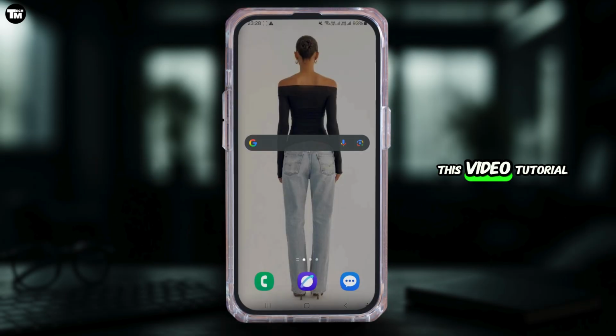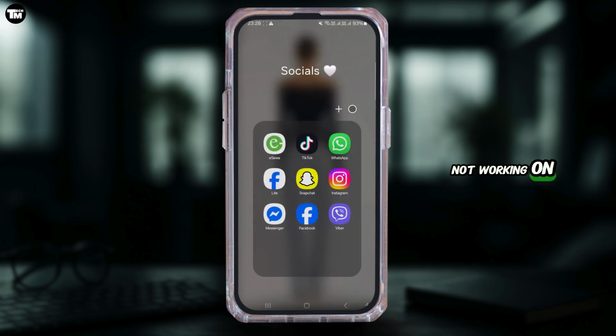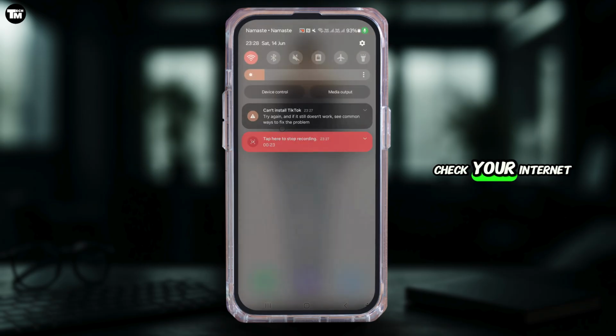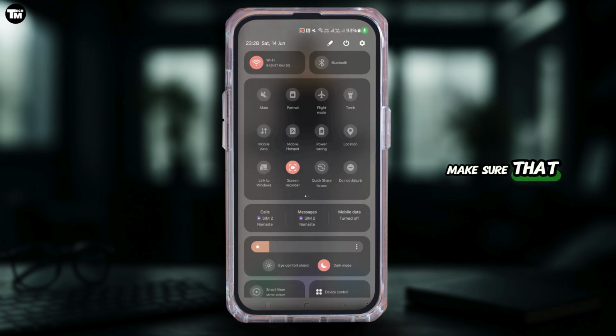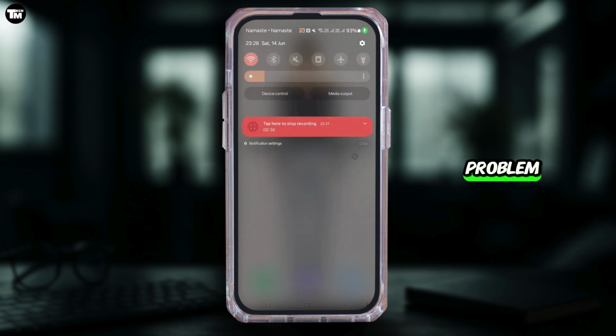So today in this video tutorial, we'll be discussing fixing the WhatsApp Messenger app not working on your device. So now let's get started. First of all, you need to check your internet connection. Make sure that your internet connection is strong and working properly. Try switching between your Wi-Fi and mobile data and see if it resolves the problem.